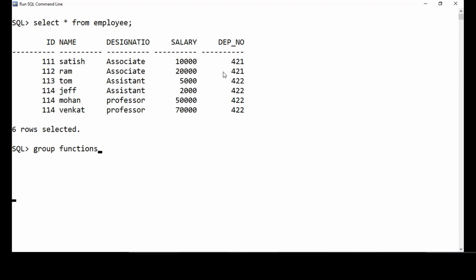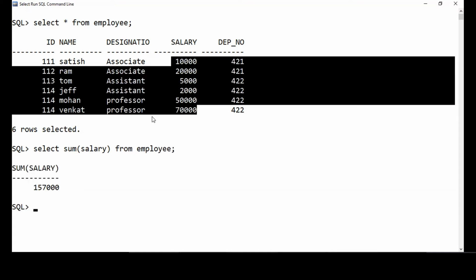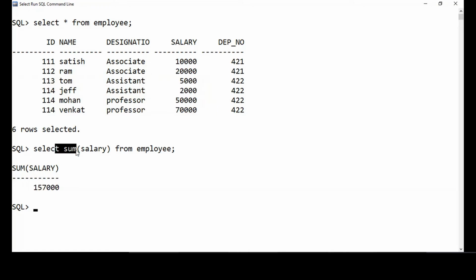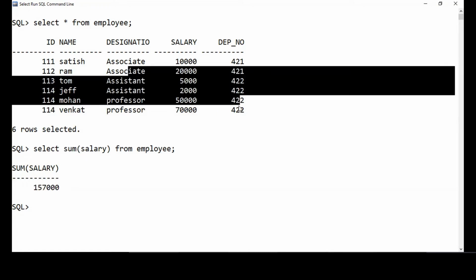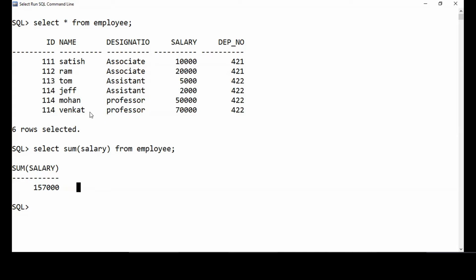So let's find the sum of salary for all the employees. How will you find that? Select sum, column name is salary, from employee. So it just finds the sum of the salary of all the employees. When you sum up the entire column, you're going to get this value. So that's how you apply a group function on a set of rows to get the output.